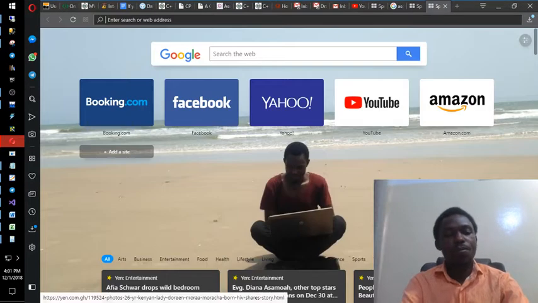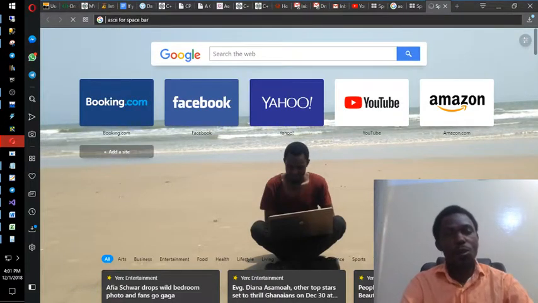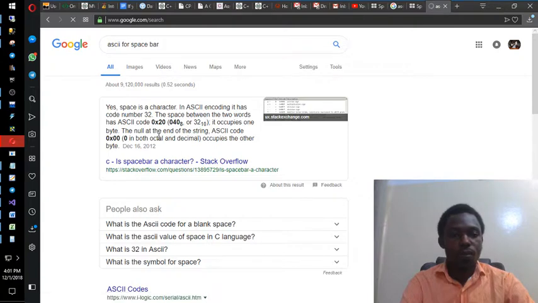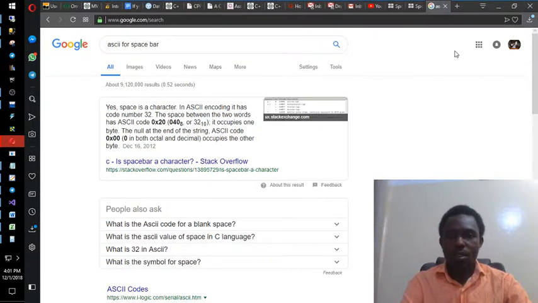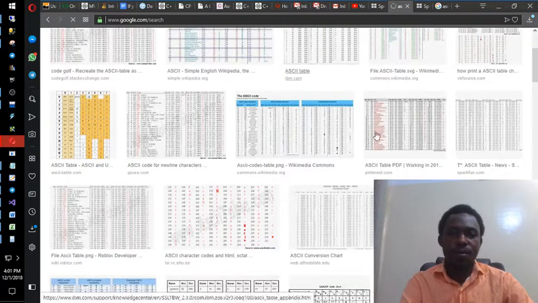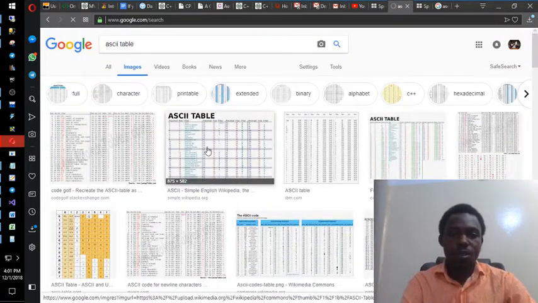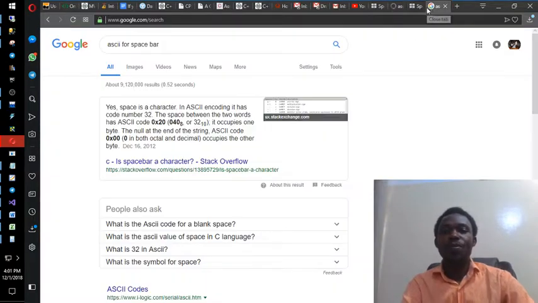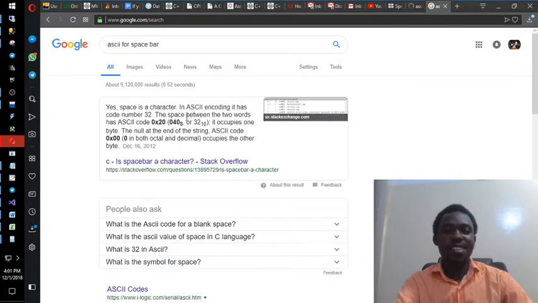So let's see, space bar. For space, ASCII is the number 32. So let's see where we pop in. This is it. So we can search for 32. So that is the 32.